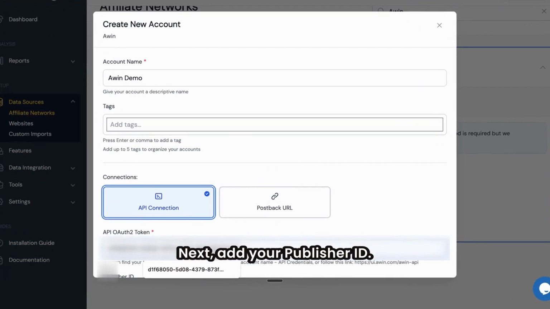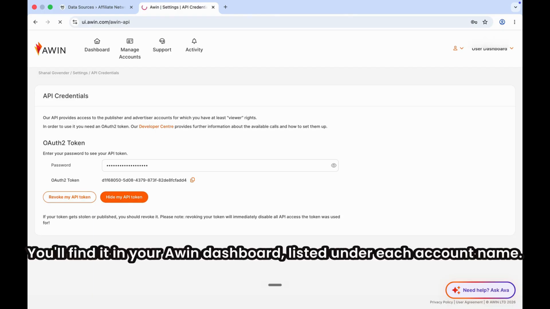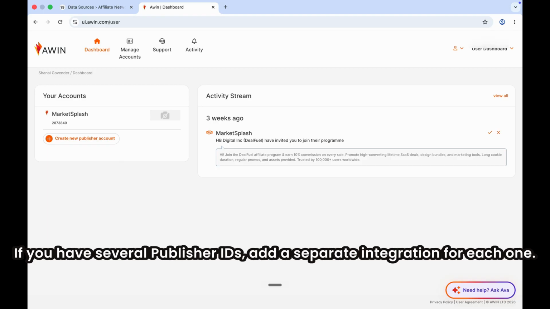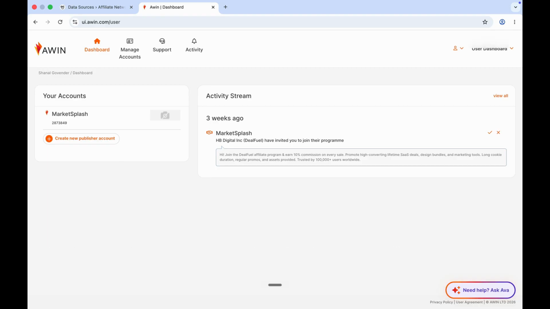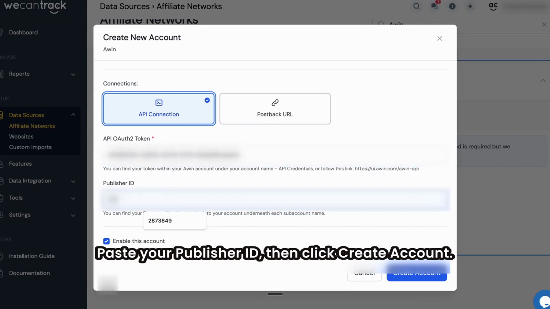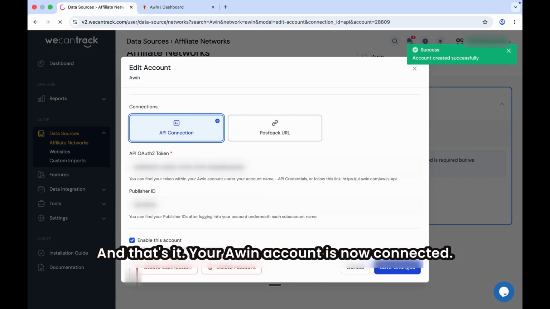Next, add your publisher ID. You'll find it in your Awin dashboard listed under each account name. If you have several publisher IDs, add a separate integration for each one. Paste your publisher ID, then click Create Account. And that's it. Your Awin account is now connected.